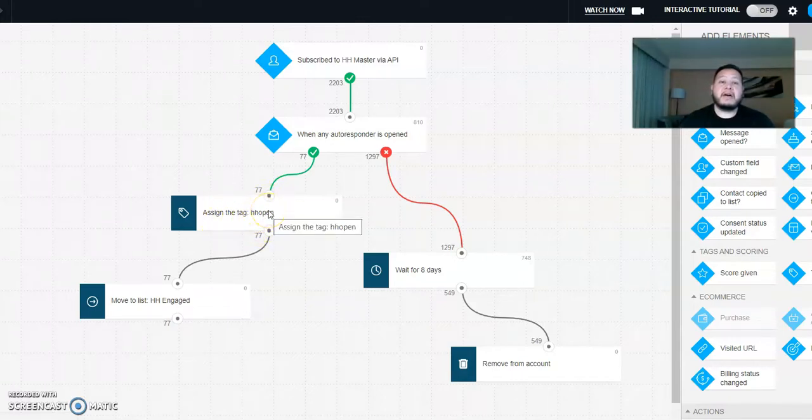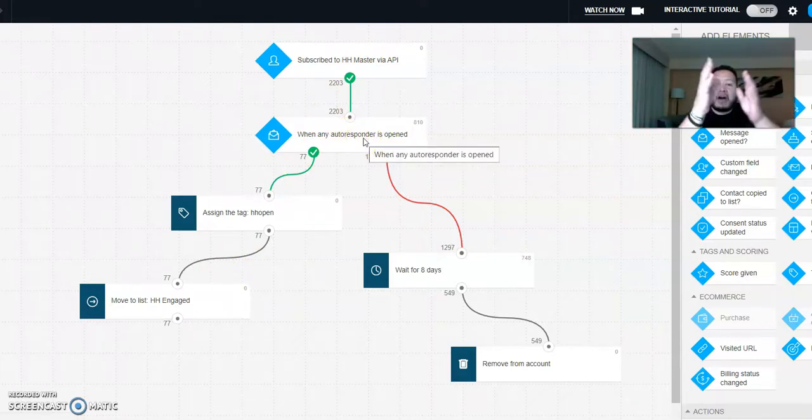And then after that tag is added, I want the system to move them over to an engaged email list. So when they subscribe, if they open an autoresponder that I already have made for it, then they automatically get tagged and moved.